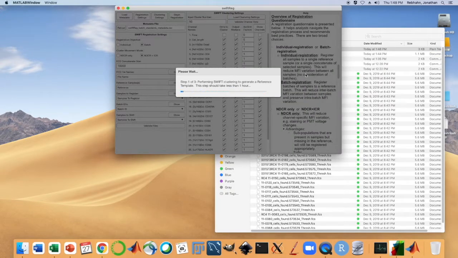And this will take some time. The time estimates in swiftReg are very approximate. We usually overestimate the amount of time that it'll take to run your samples. And I'm going to fast forward a bit, and we will get to the end of this quickly.